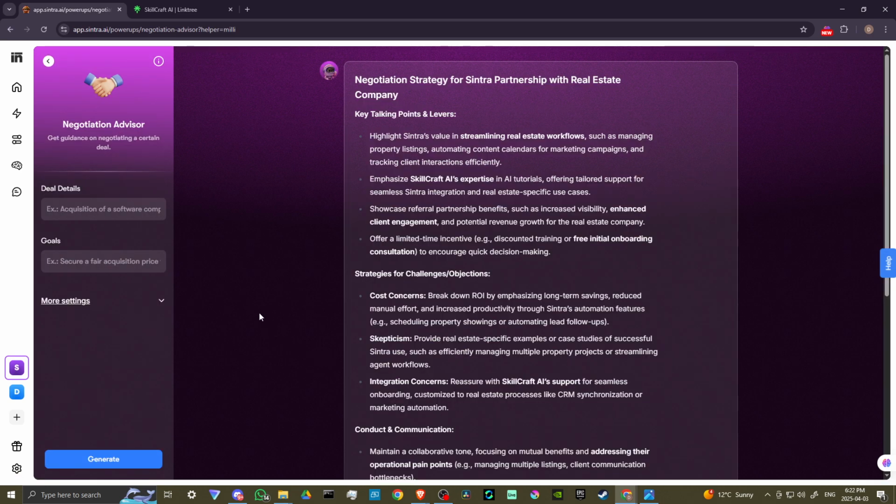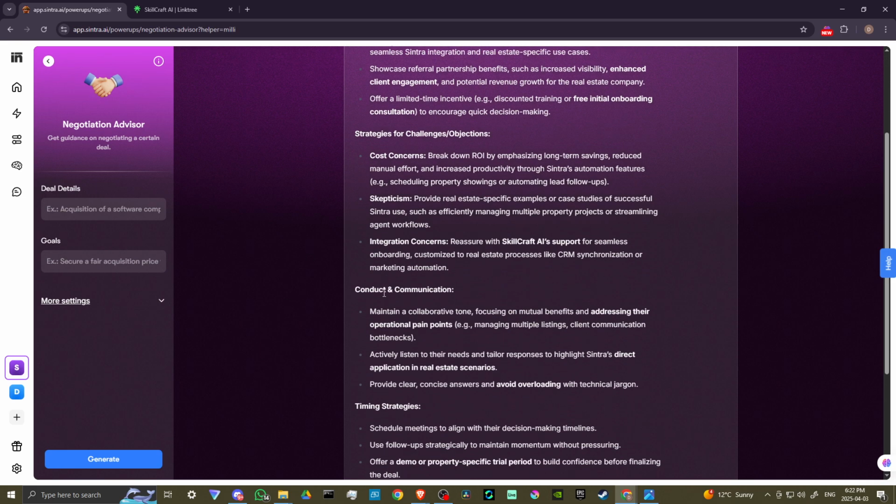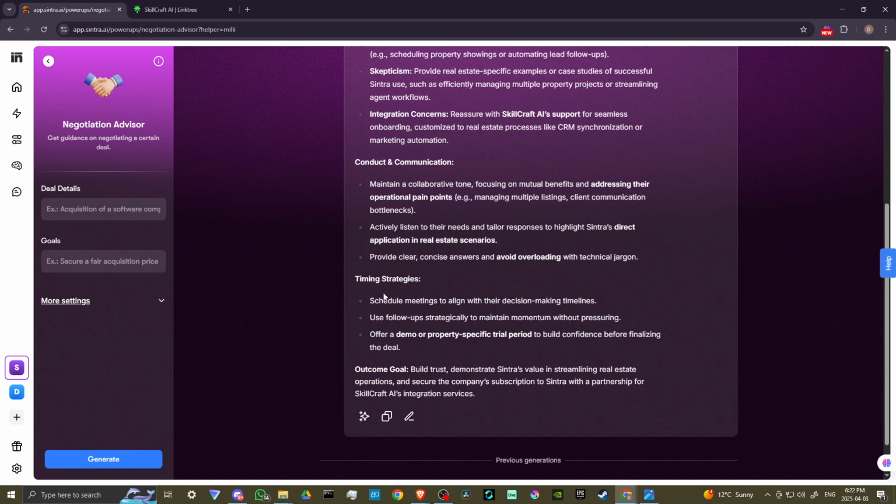If you are trying to land a deal, then you can come to the negotiation advisor. You can add in your deal details. You can state the goals of the deal, and then you can click generate. And Millie is going to provide us with some very helpful information.